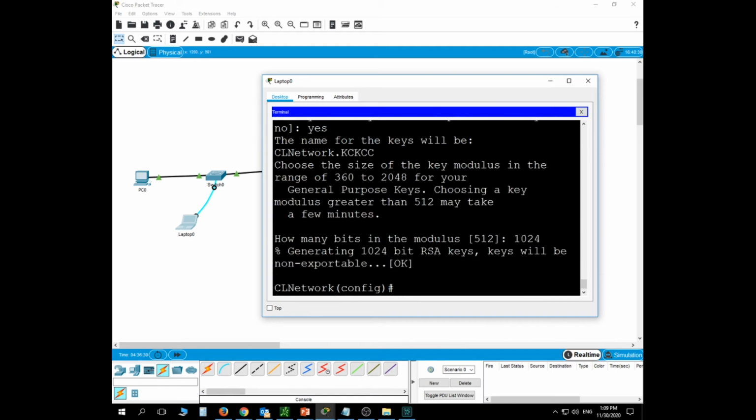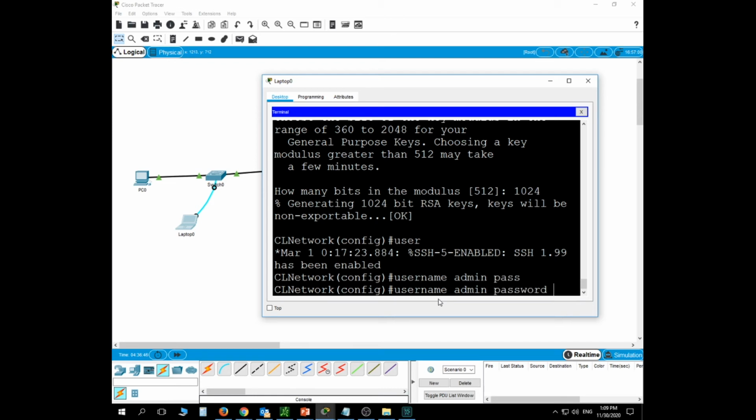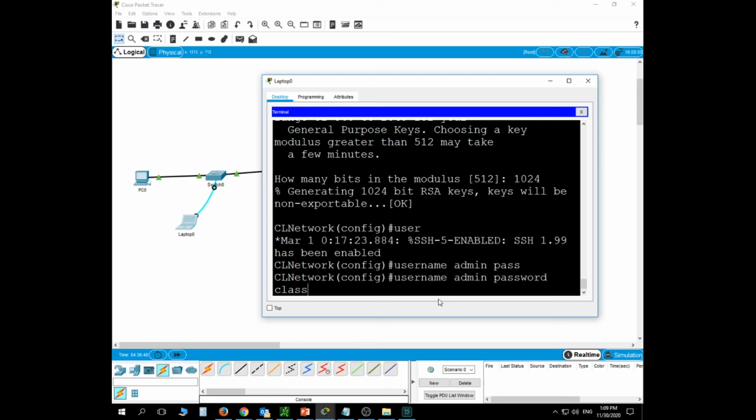You need to set the password or the secret that we already got done before. And now we need to create what we call a username. So I'm going to go ahead and do that. Username, I'm going to call it admin. And then password, I'm going to call it class. Remember, this password is very, very important, and this admin name is very, very important as well.